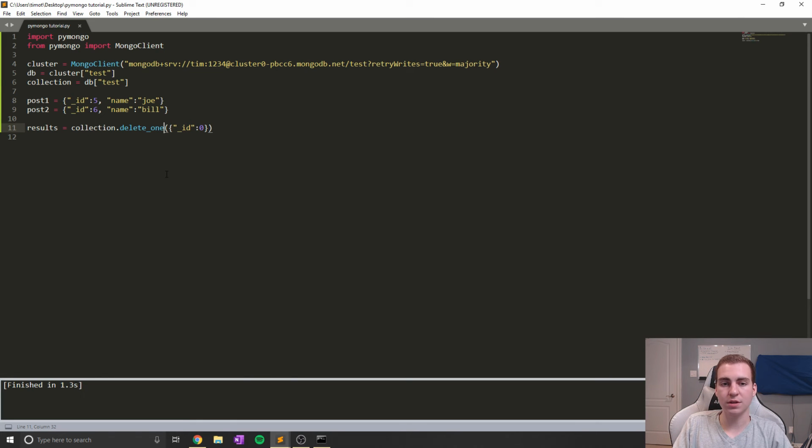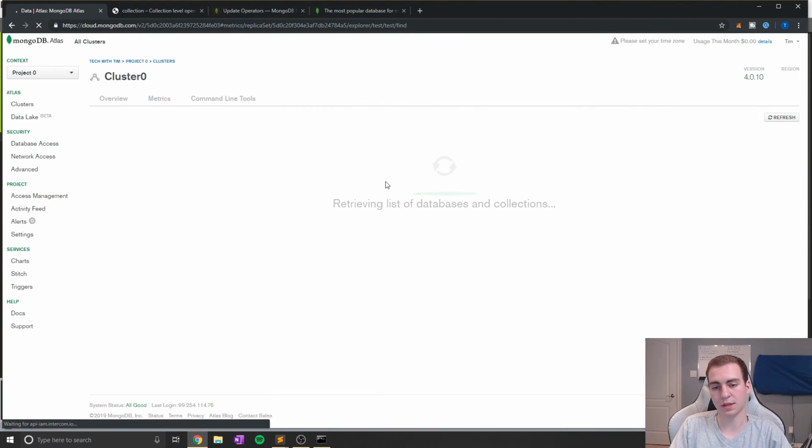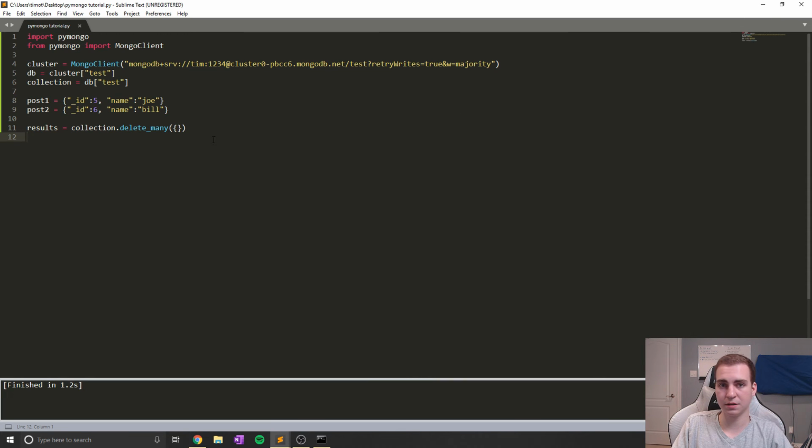To delete more than one document, we can do delete_many, and then we can fill whatever criteria in here we want. So maybe we want to delete all the IDs that have 5, or maybe we want to delete any name that has Bill, or maybe we just want to delete everything by putting this in here. Well, if we run that, then it will delete everything from our database. So now if I run this, you can have a look here, and everything is gone. So a powerful command, don't abuse it, but that is how that works.